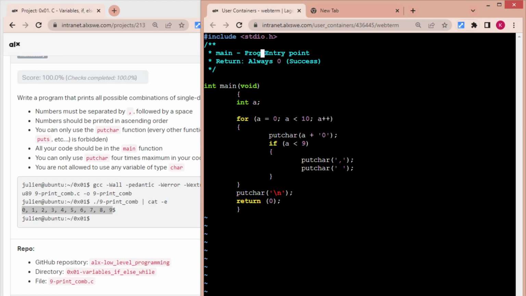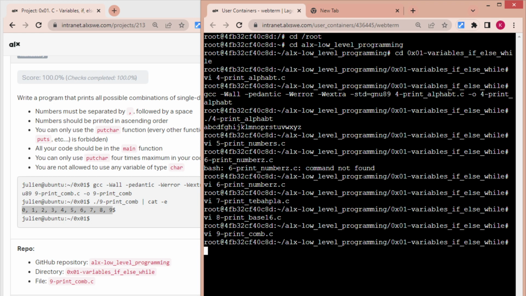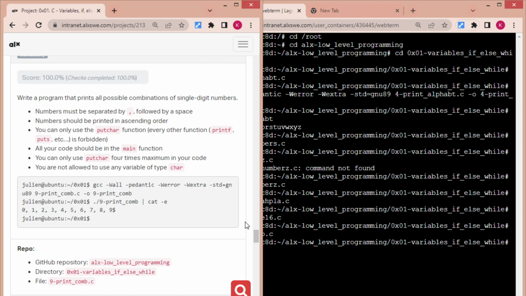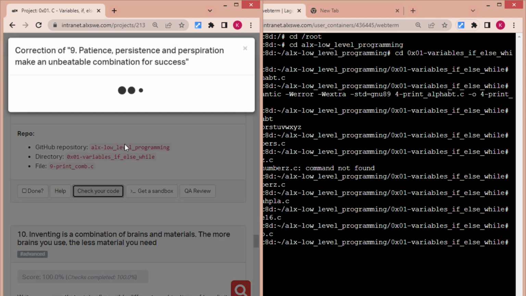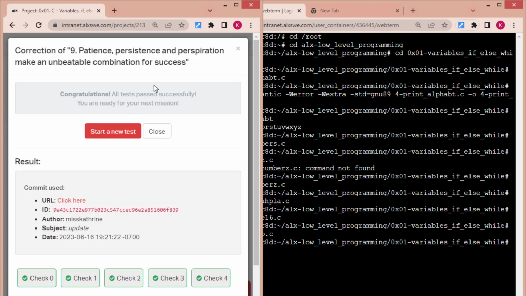So once you are here, you can do your escape, colon, WQ, and yes, you can do your git add, git commit, and git push. I've done that already. I pushed this code already. So once you are done with that, you can come back here and check your code. So it's running, and that's that.